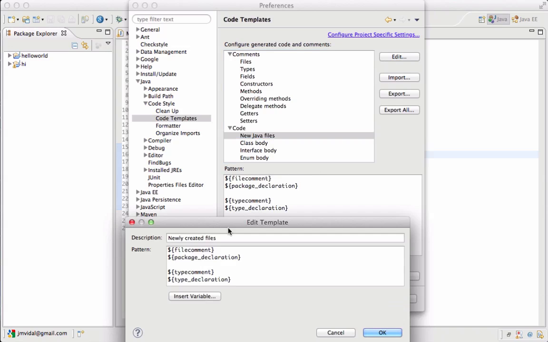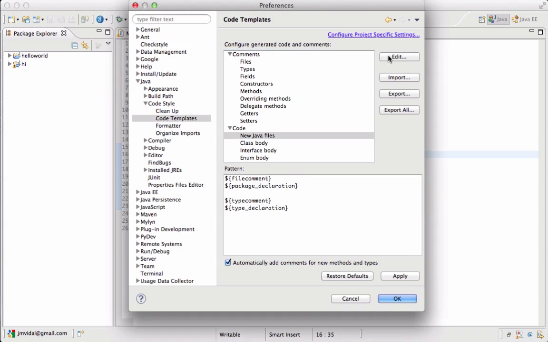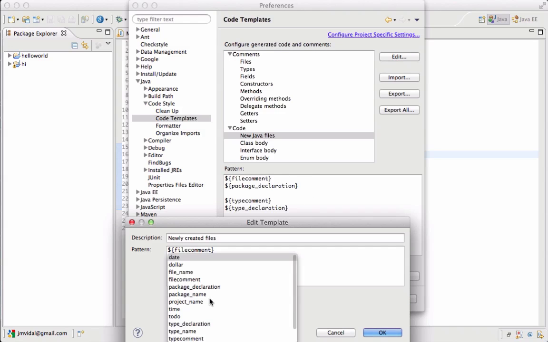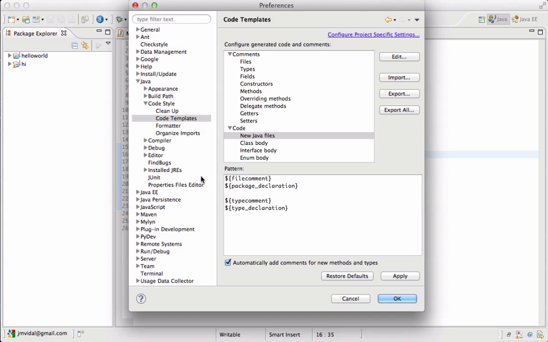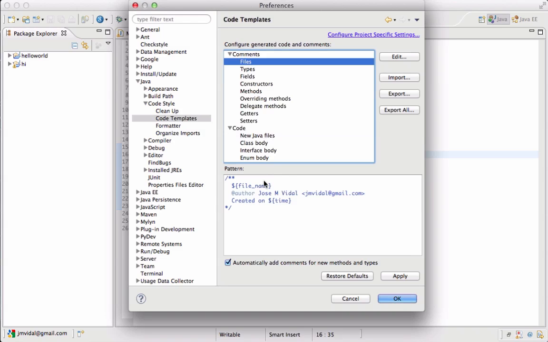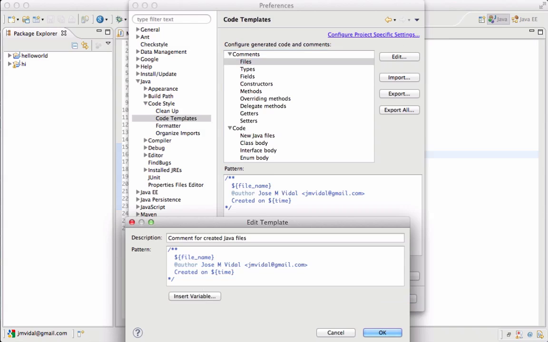If you click edit, you can click insert variable. Click edit there, insert variable, and then it tells me what each one is. So file comment is the content of code, template, comments files. So that's comments files. That's what it's referring to. So that means that file comment is gonna insert whatever is in comment files. If you click there, you see I already added something. I'm gonna edit it again.